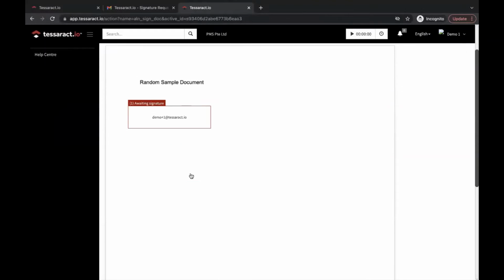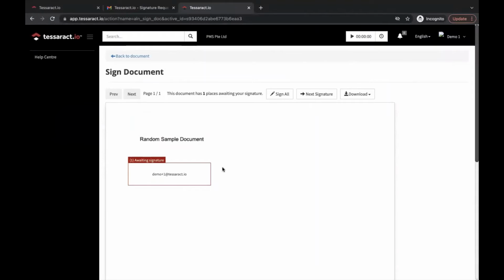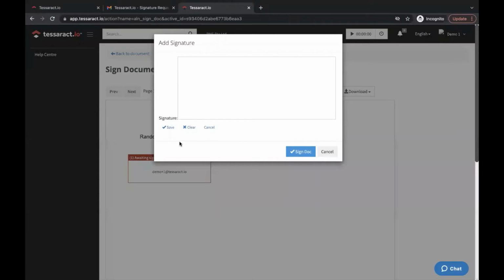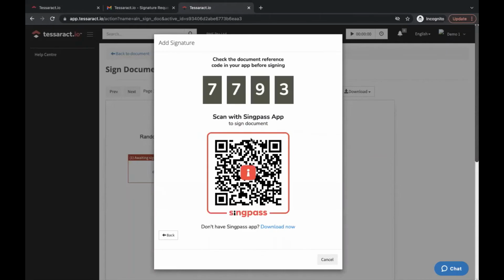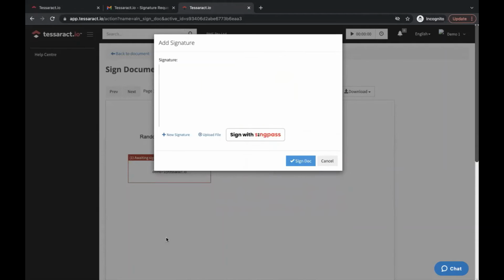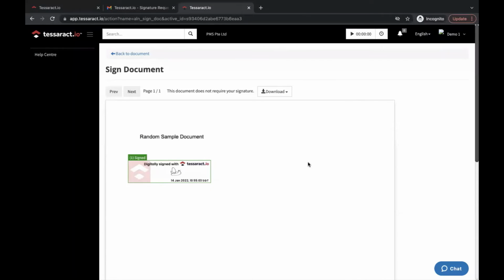At the document page, review the document, and if everything is correct, click on the box and you have a few options to sign. You could scribble your signature, you could save one, you could upload a file, use a signature box, or you could also sign with SingPass. For this, I'll be scribbling my signature. If it's correct, click sign document. And now the document is signed.